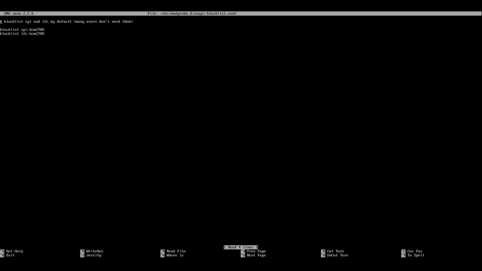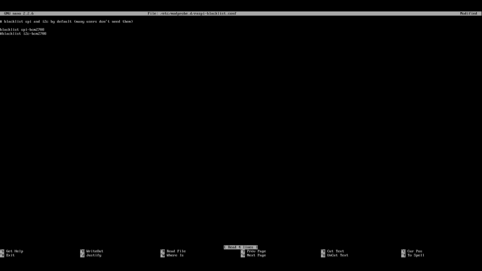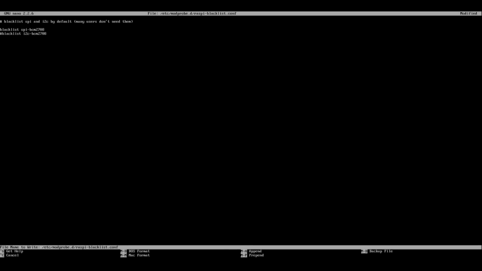What we're doing in here is we're going to comment out the blacklisting of the I2C module. This will allow us to actually load up the I2C module when we boot the Raspberry Pi. To do that, just put the pound sign in front of blacklist i2c-bcm2708. Save and exit by hitting Control X, Y, and Enter.